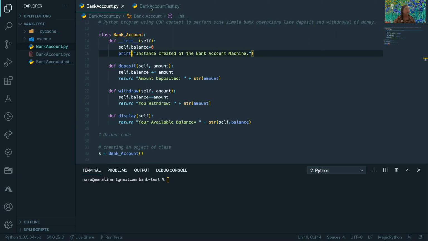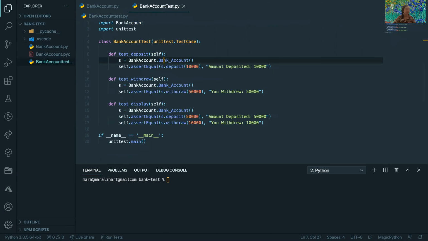To set up unit testing with Python, it's pretty easy, I would say. All you have to do is, I made a separate Python file called bank account test. I made sure to import the class, the file that I am testing that has my bank account class inside of it. I also made sure to import this module called unittest. This is the framework that we'll be using.